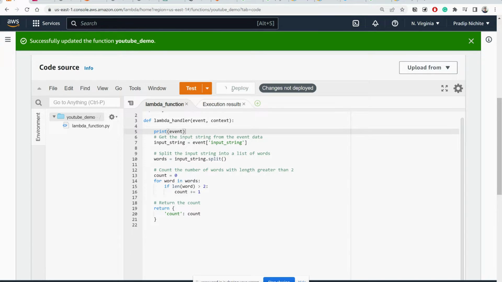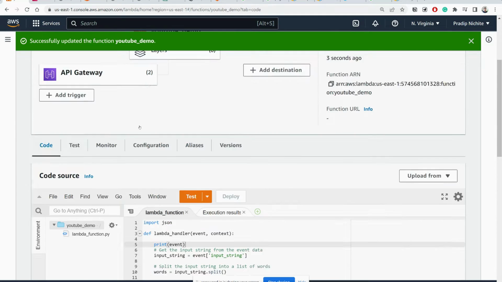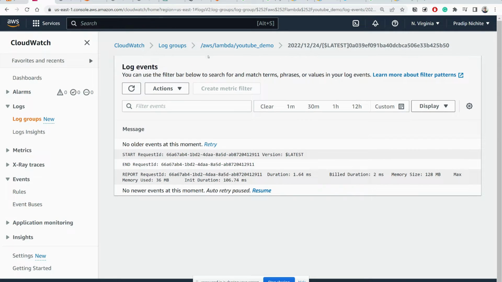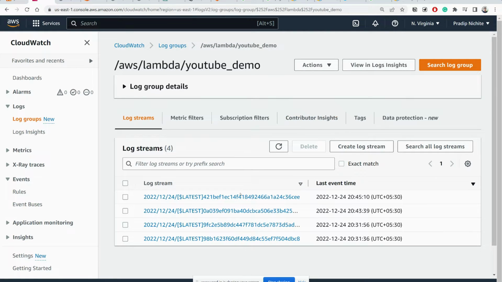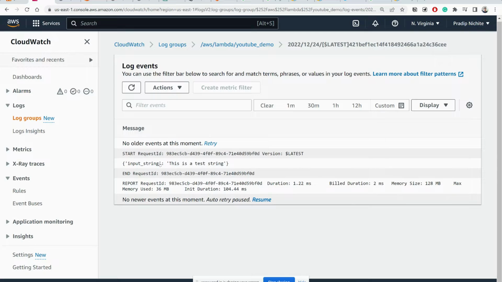So let's deploy it again and let's make a request. Now we again got the count is 3. Let's go back to our CloudWatch console, and we should see a new request, a new trigger or a run, and here you could see right here. This is something. So this definitely seems to be a GET request.